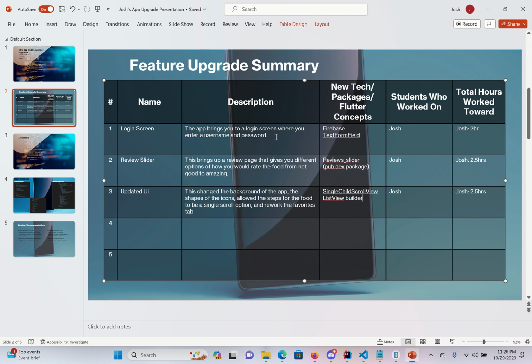As well as two other upgrades that I was working on. One was a login screen where the app would bring you to a login screen when you first run the app, where it asks for a username and a password for you to log in, and then it would take you to the page with all of the different categories. The other upgrade was a review slider, which was a screen that would come up once you click on one of the foods, like the chocolate souffle, and would give you a slide option to go through about 6 different options ranging from not great all the way to amazing, so you'd be able to choose how you rated each food.